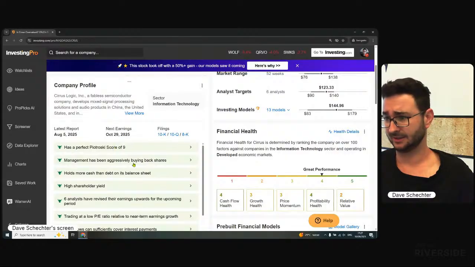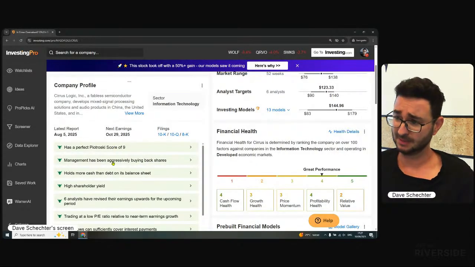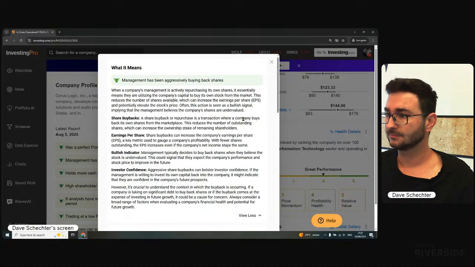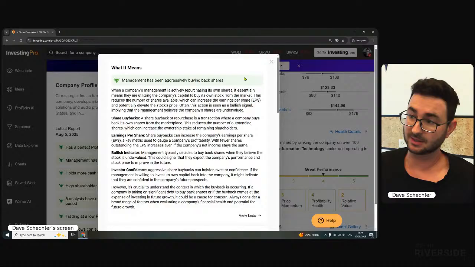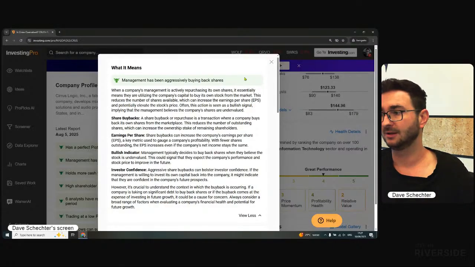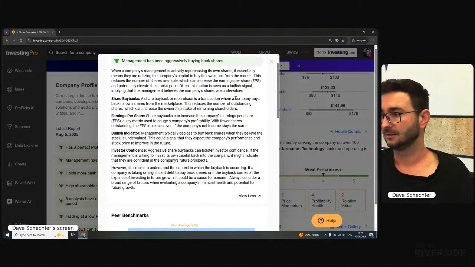Let's quickly take a look at another one. Management has aggressively been buying shares back. Why is that a good thing? Usually, it essentially means they are utilizing the company's capital to buy its own stock back from the market, which reduces the number of shares available. The fewer the shares, the higher the value of the stock is.